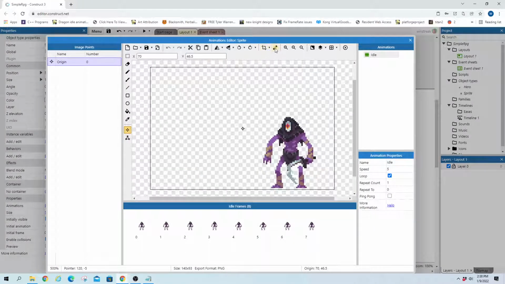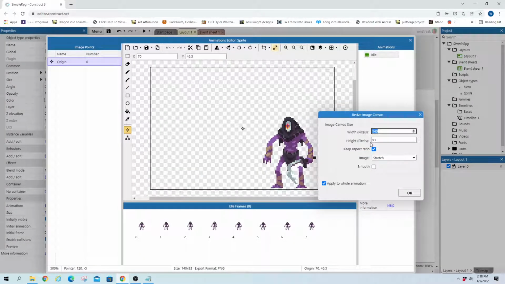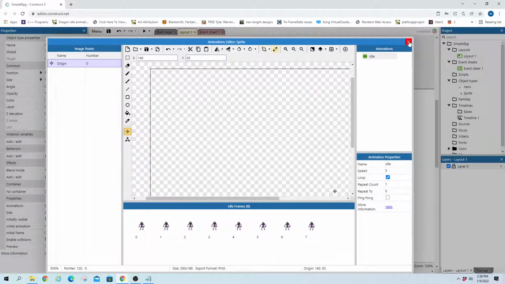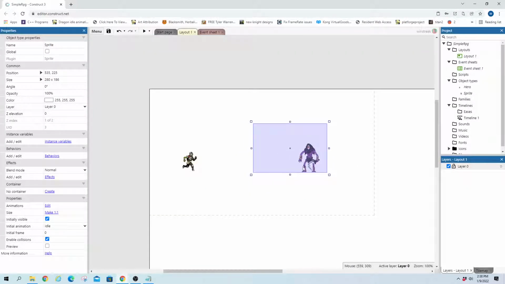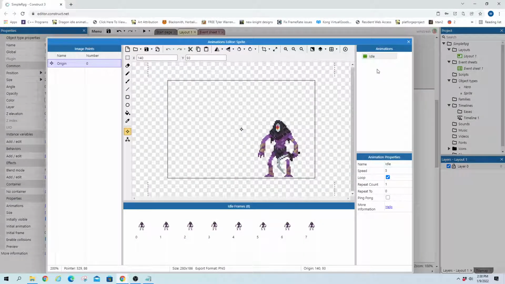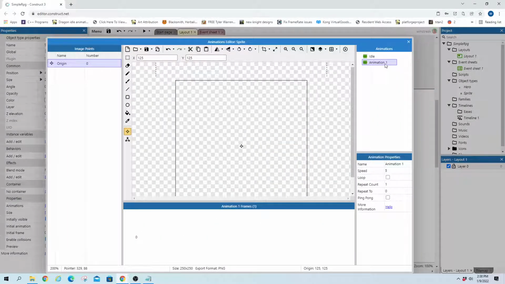So just like the other one, I'm going to set him a little larger. 280, stretch, and whole animation. So now he's quite the large enemy here. And again, we're going to want to add a second animation, this one for attack.